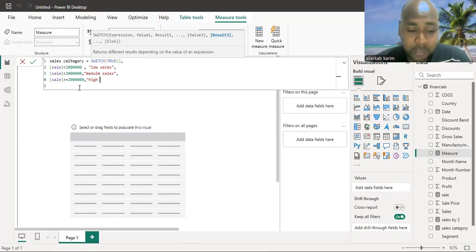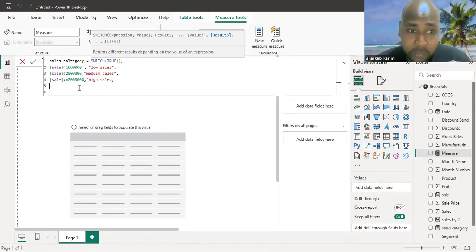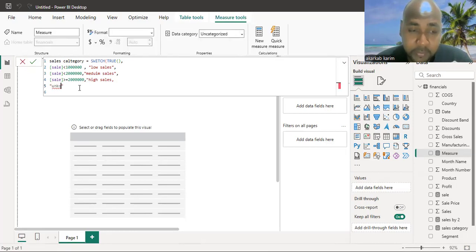Otherwise, if none of these conditions is verified, at this time we can return some expression to show us. Here we can write "N/A", because the result or the values that we want are not existing in this place. For this reason, we are creating this. Okay, we close the function here.